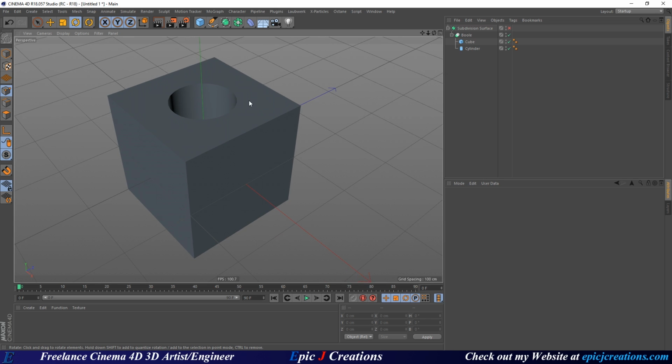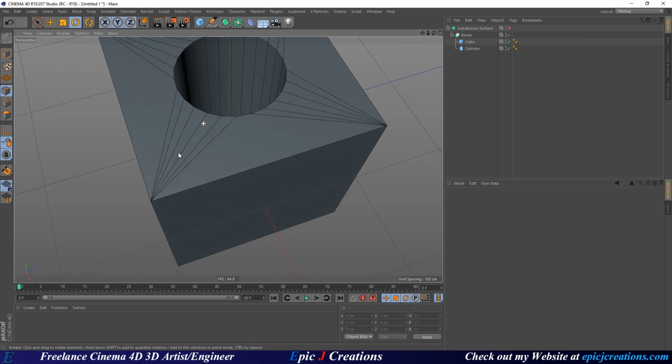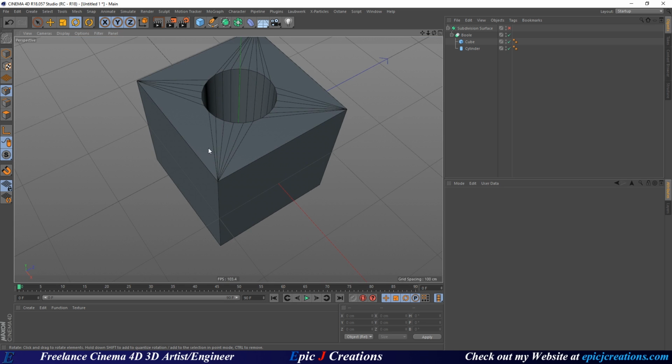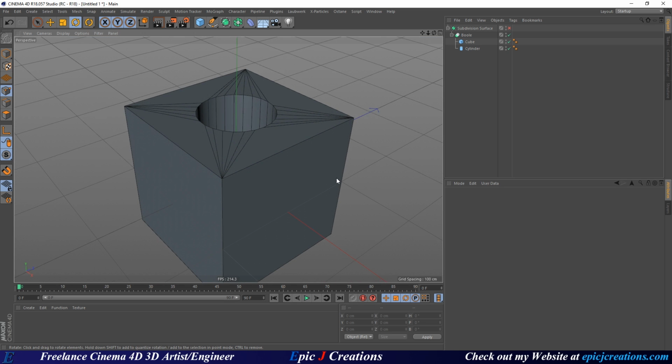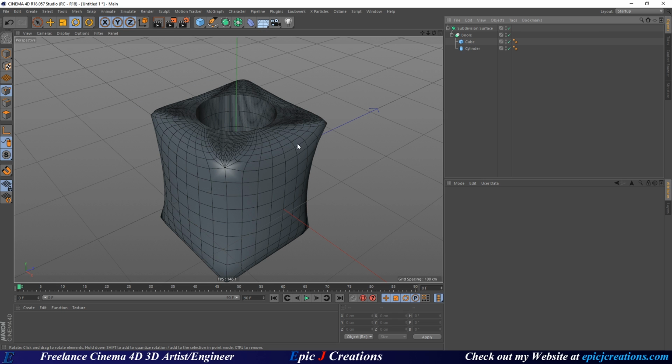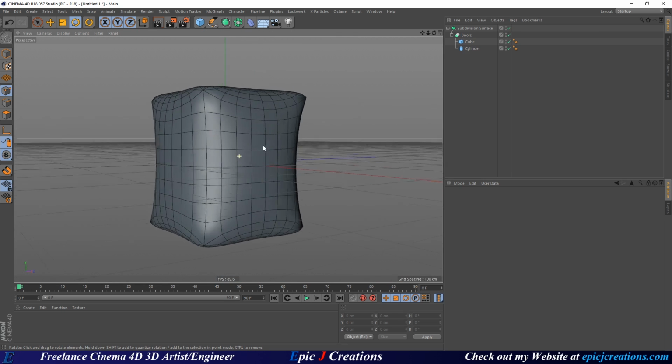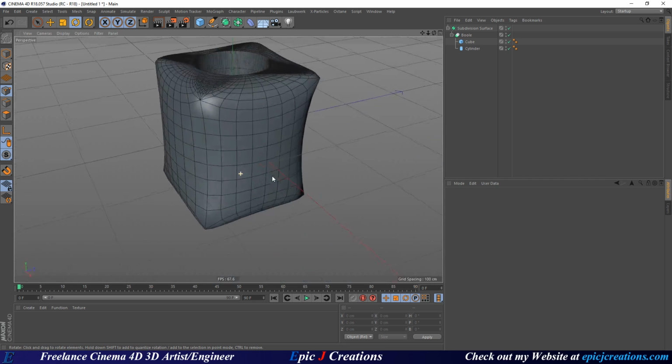Now the problem is as soon as you want to try to use a subdivision surface on this, because if we do the shortcut N plus B, we can see we have horrible topology. It's just awful. We have triangles everywhere. They're in a horrible shape. We even have some n-gons, I think. And if I turn on my subdivision surface, it just goes to pot. It's just horrible. It's not doing a very good job at all.